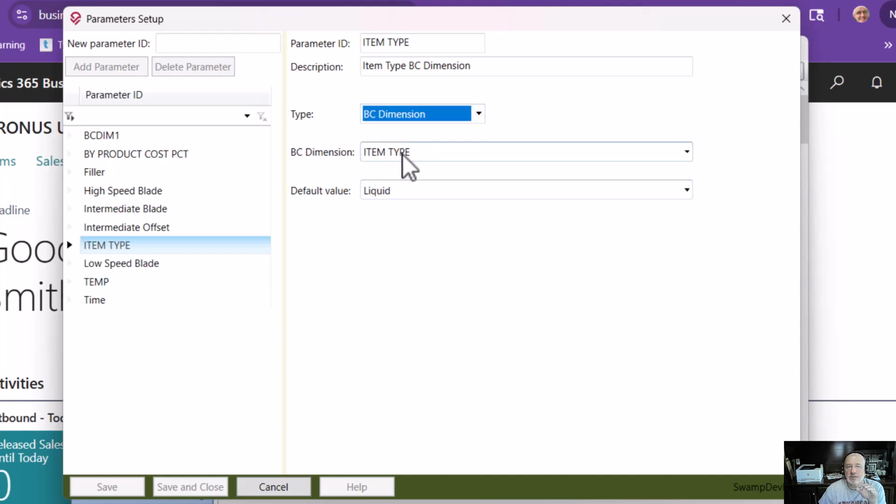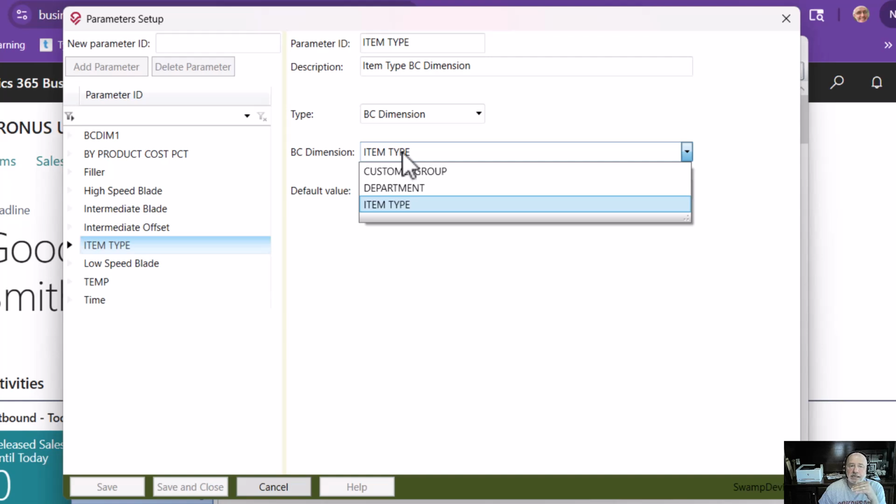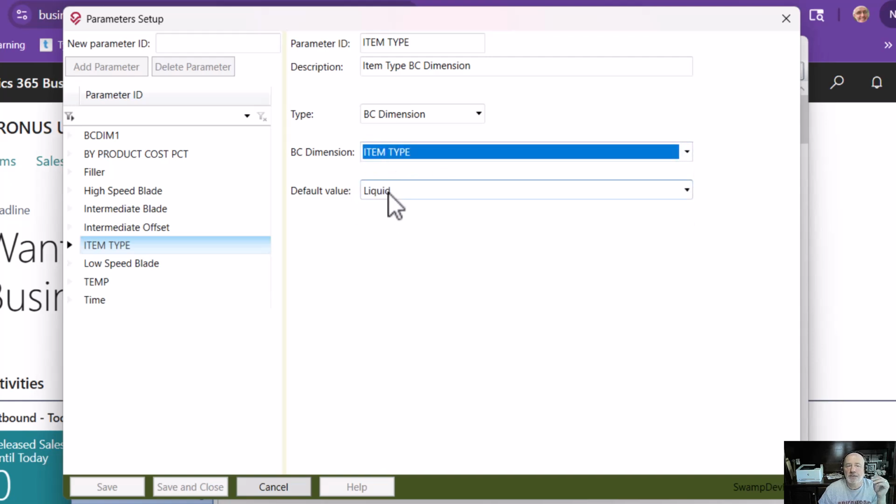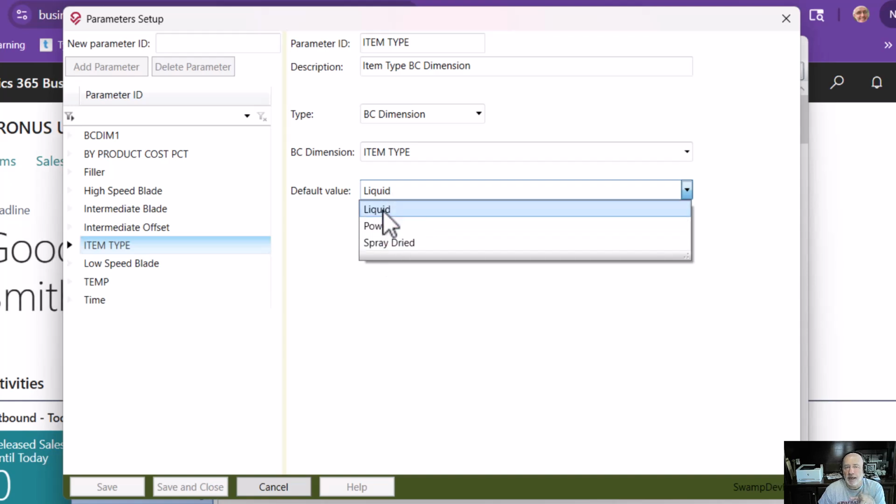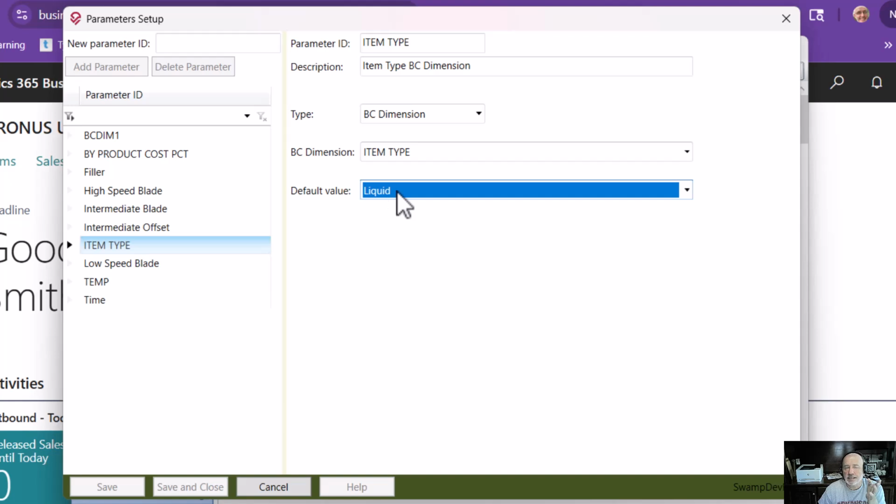As soon as I do that, the system can see all those dimensions that were set up over in Business Central. Remember, we saw the customer group, the department, the item type. That's where that came from. And then within each one of those, they have the default values. So this is how you can say across the board, this is the default that I'm interested in using for this parameter. Not particularly helpful unless you're going to do something like Vicinity, for example, going to the source.